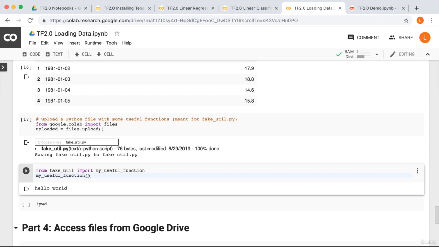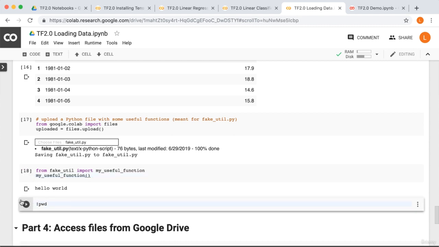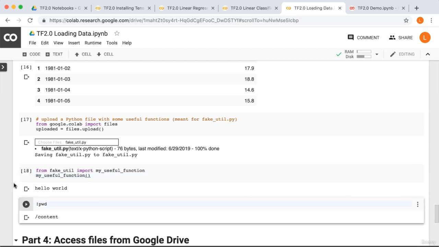And by the way, you might be wondering, as I did, what the path of the current directory actually is. To determine this, you can just run the usual Linux command pwd, and that prints out /content. So /content is our current working directory.